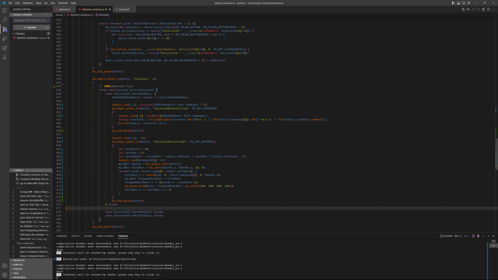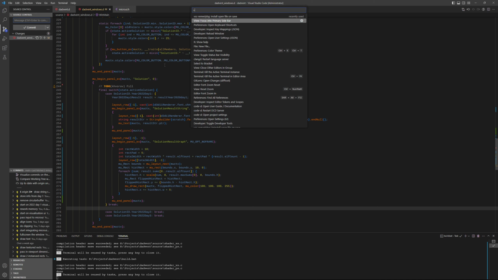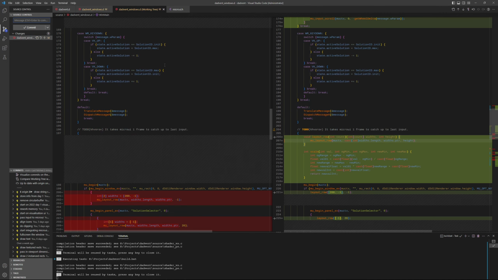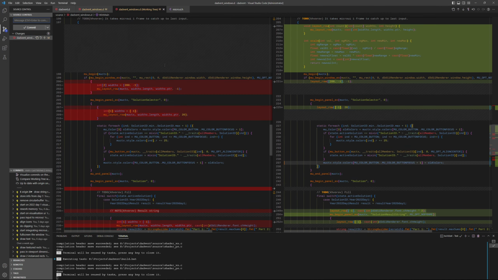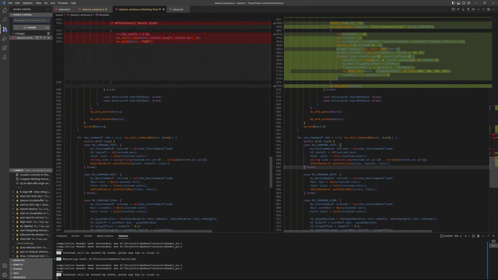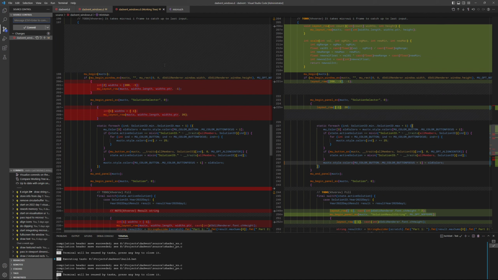Let's close that. Focus. Well, yeah, that's just input. This is fine. And those are the only changes. So, start on histogram.